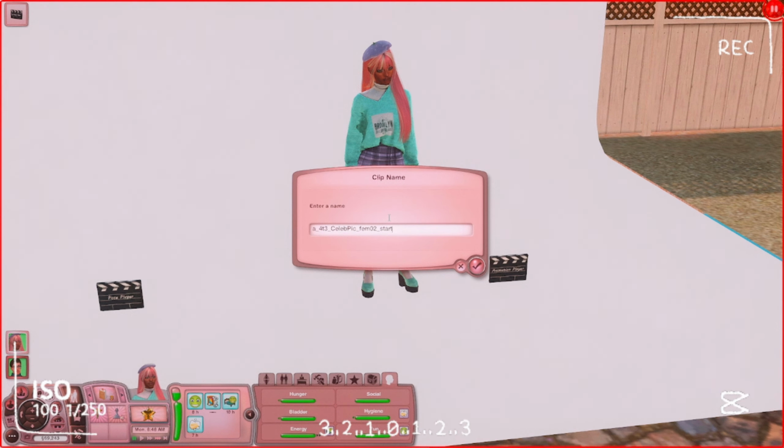A_4to3_celebpic_fem02_start. Note briefly, these will not work unless you have the files in your mods folder. You can't just copy me and type these in. You have to have it in your mod folder, then type these in for it to work. Trust me, I at one point thought I just need to type some stuff in and that's not how this game works. The game has to have something to draw from, so it has it in the mods folder. Once you type it in, the game recognizes what you want it to do and it does it.